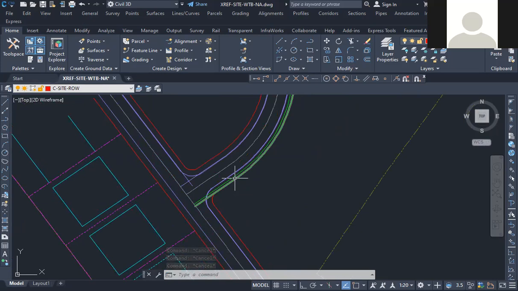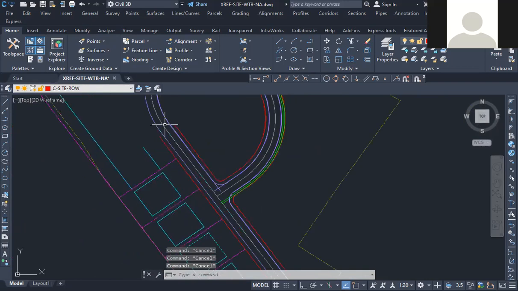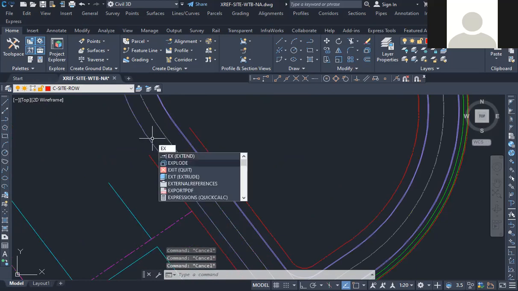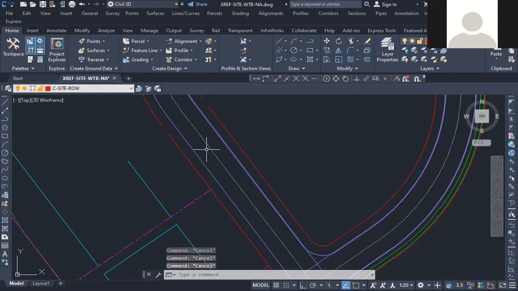You can go through and you can add your houses, right? Maybe if we have time, we'll do that today. But what I want to do is I want to show you how to lay out property lines going around the curve.